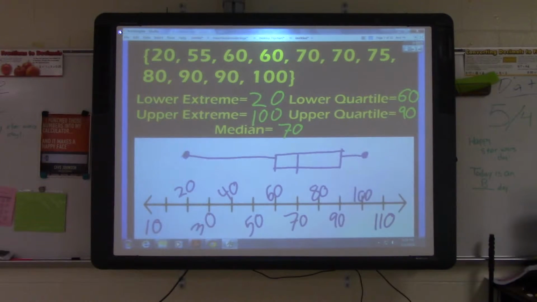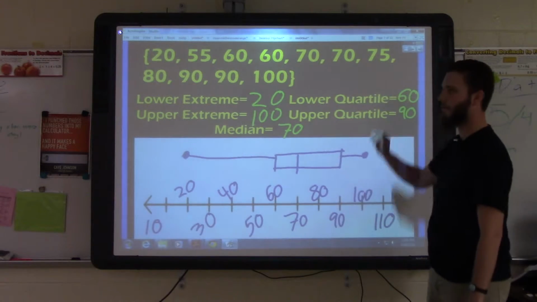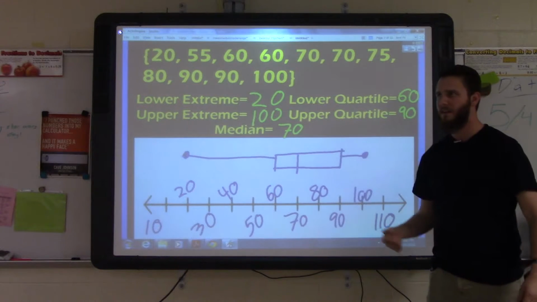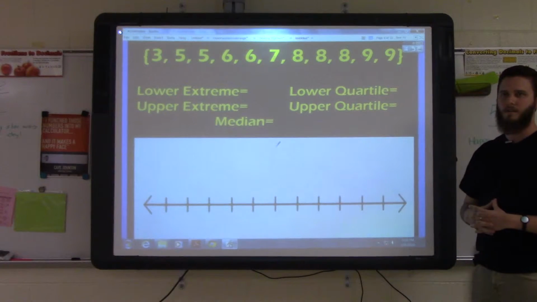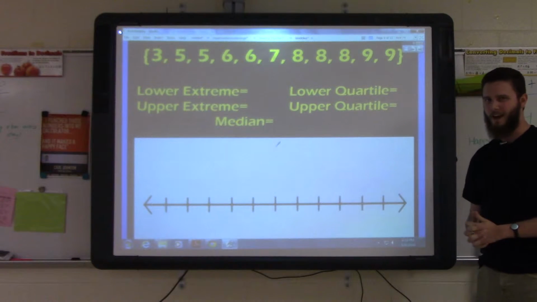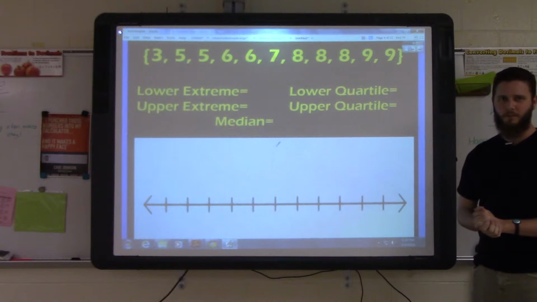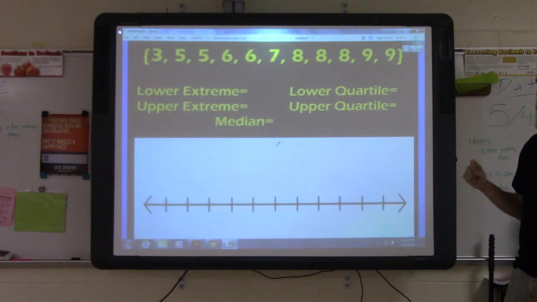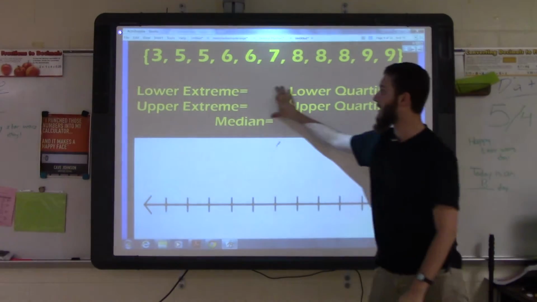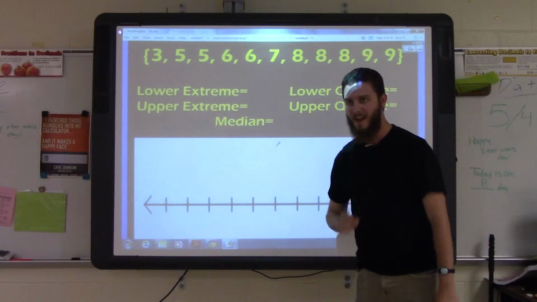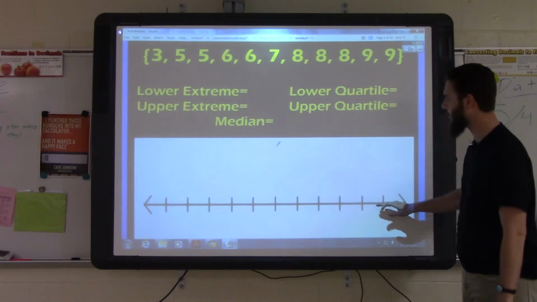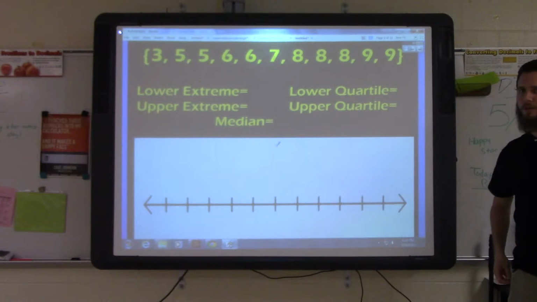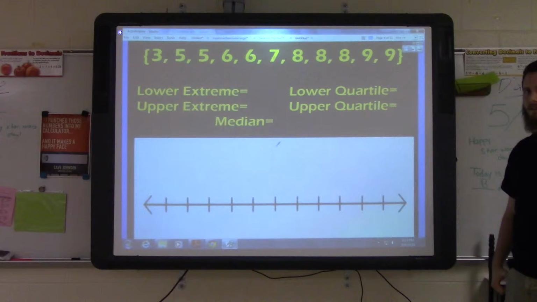Not too hard. A little time consuming depending on how much data you have to look at, but not very difficult. All right, now you give it a shot. What I want you to do for this set of data, once I give you a chance to pause it, is I want you to look at this and find all 5 of these pieces of information, and go ahead and number your number line the way that you think would be effective for this box plot. I'm going to go ahead and count to 3 and let you do that.